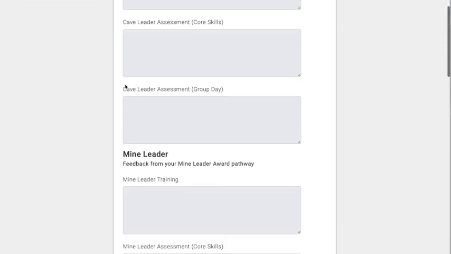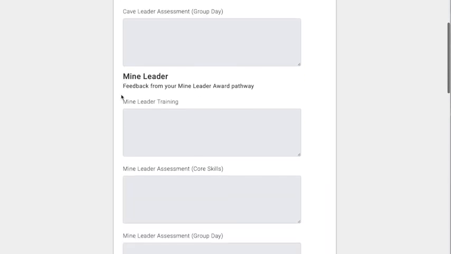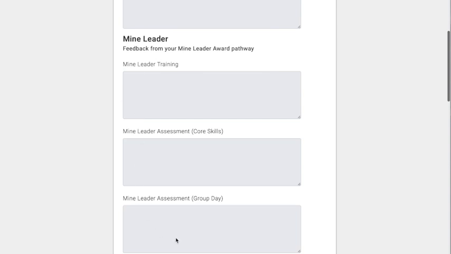Now, this information is only available to the candidates and trainer assessors. So as a trainer assessor coming in, if you were doing a candidate's group day assessment for their Mine Leader Award, for example, you could look back and see what the previous trainer assessors have said about their training course and their core skills assessment.